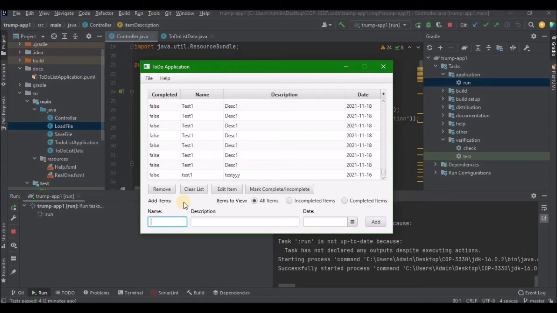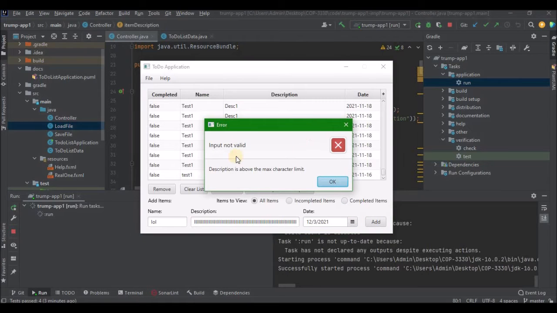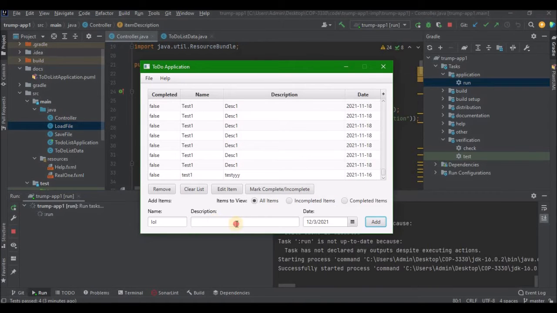You can also see that if I add a random name here and a description that has too many characters, I'll just keep adding L's and copy and paste them. And if I add a date here as well, I click add, a warning box will come up saying the input's not valid and it is above the max character limit. Once I click OK, it'll actually clear the description so I can put in the proper amount of characters. And I'll just add a random one here.